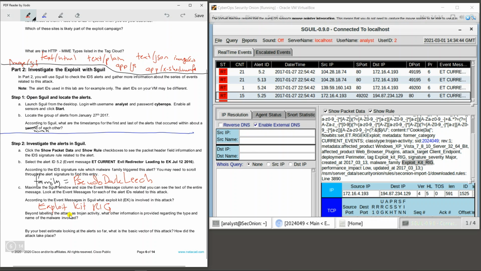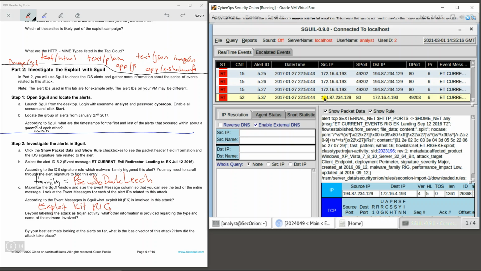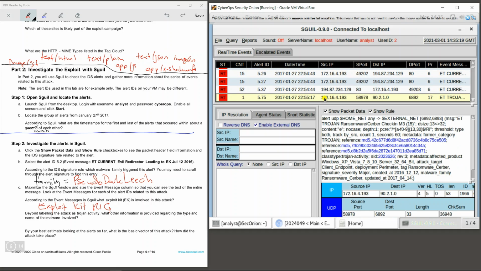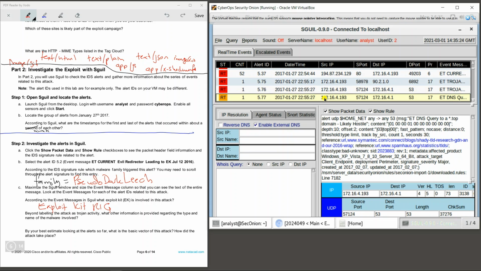Right, so beyond labeling the attack as Trojan activity, what other information is provided regarding the type and name of the malware involved? So we have here Trojan activity. Let's move some more. Here we see still classified as Trojan activity. Let's move some more. Trojan activity.